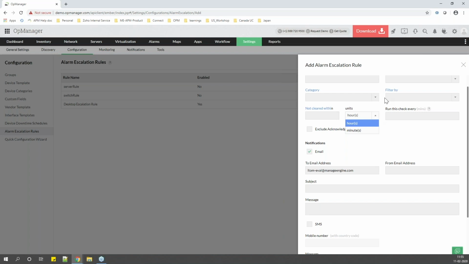If you have an SLA that if one alarm is generated in OpManager solution, you need to clear that within 2 hours or 3 hours, you can set that value here. Based on this, you can run this particular alarm escalation every 5 minutes or 10 minutes or so. So likewise, this is one type of alarm rule that we have.